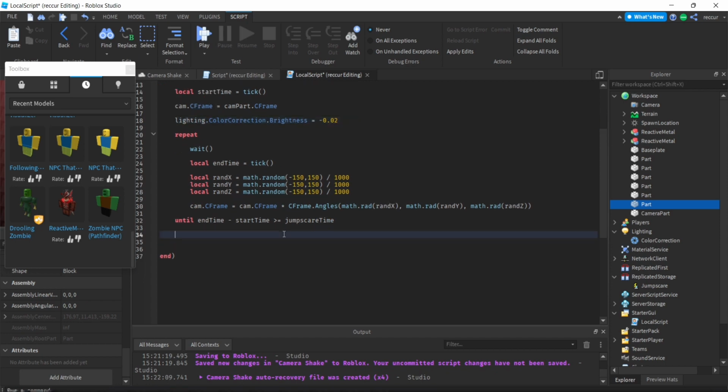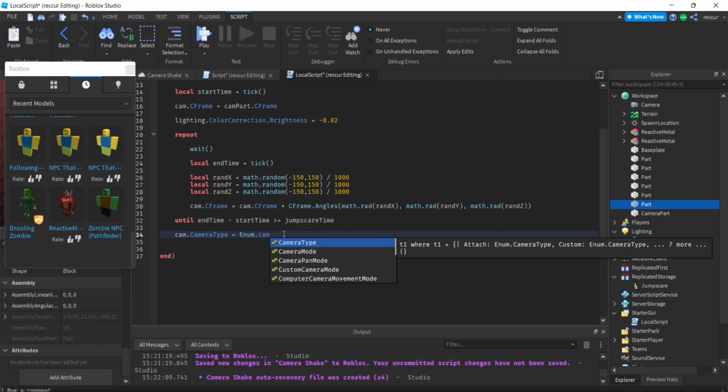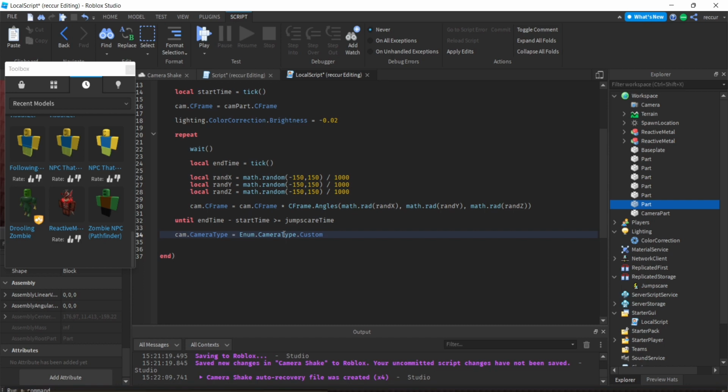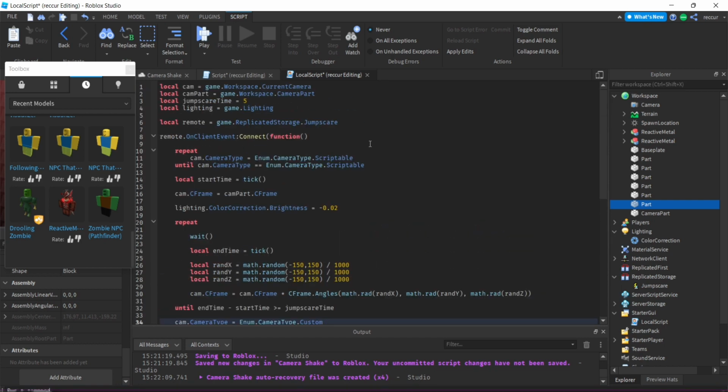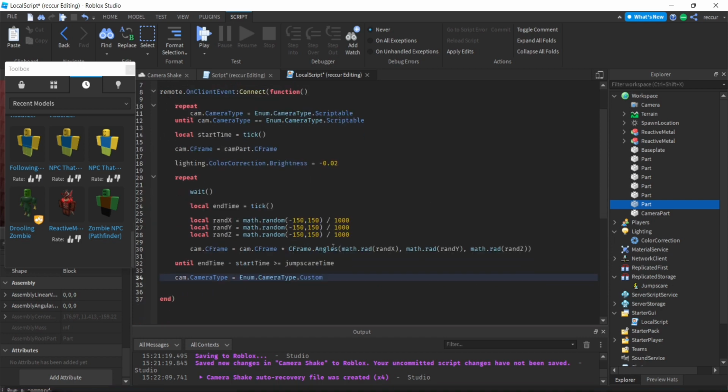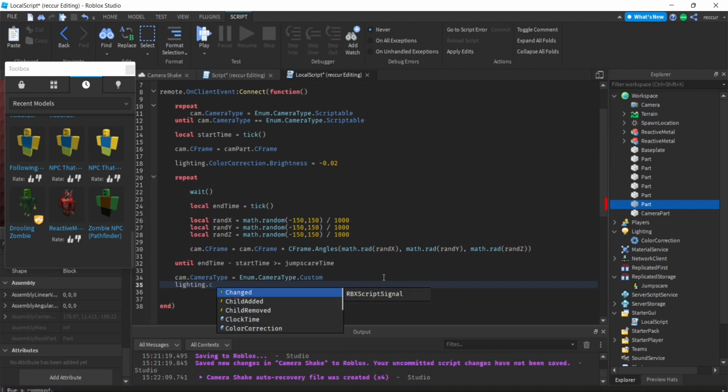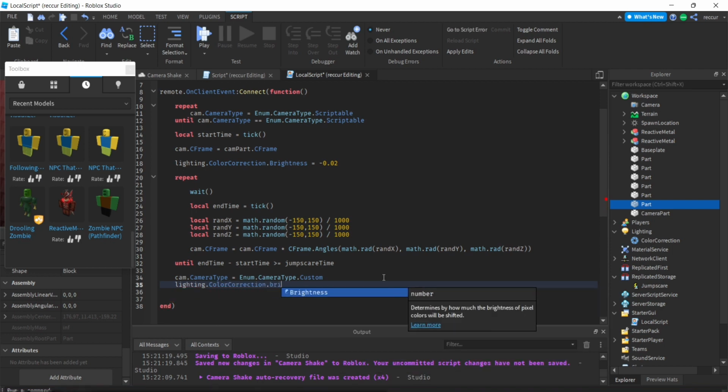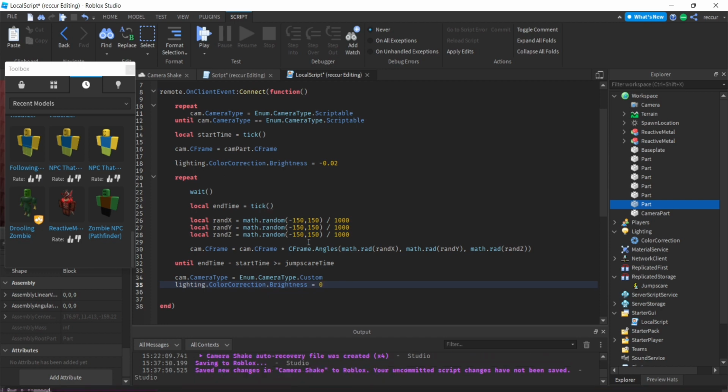So when this is done, of course, we want to set the camera back to normal. So the camera type equals Enum.CameraType.Custom. We don't need a repeat loop for this, because we're changing it to custom. When changing it from custom to scriptable, you kind of do need a repeat loop. I don't know why, Roblox is wacky. And then we change the lighting back to normal: Lighting.ColorCorrection, or whatever is normal to your game, basically. And that should be it.